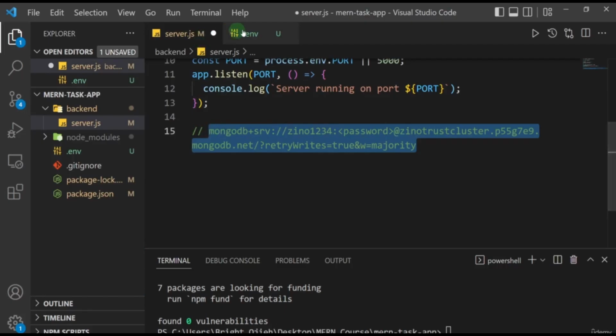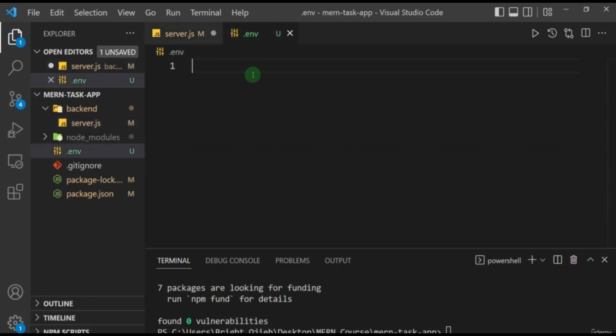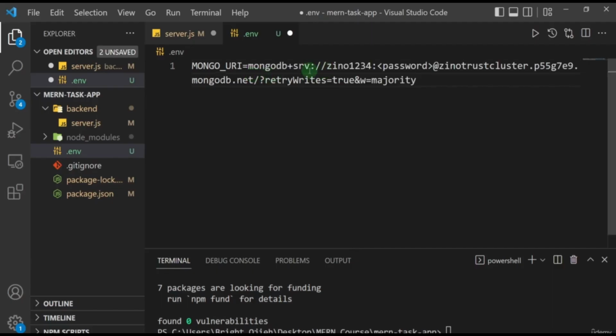So make sure you copy that and then come here. The name of the URL I'm going to call Mongo, and it's convention to use capital letters here. So MONGO_URI. URI stands for Uniform Resource Identifier, and then I'll set it to be equal to, and then paste in this string here. Now there are some things we want to change.